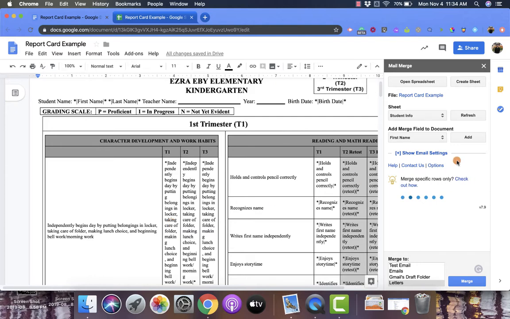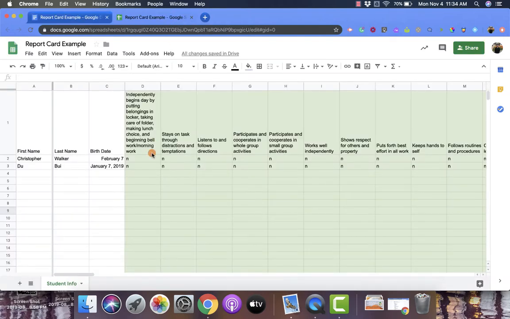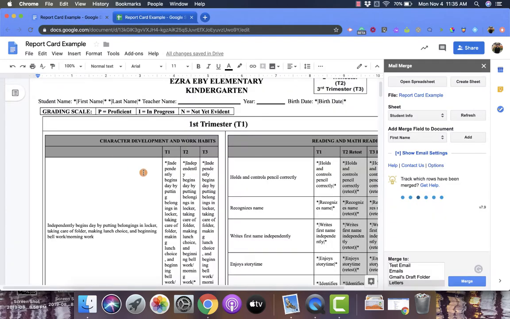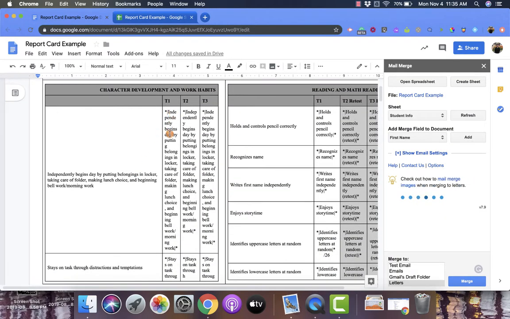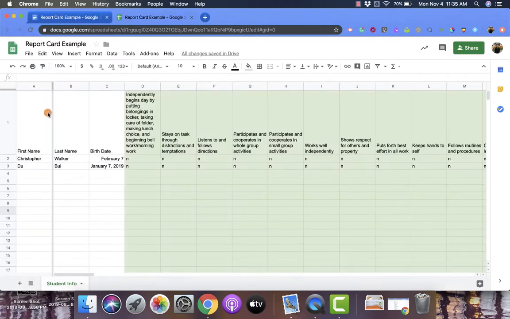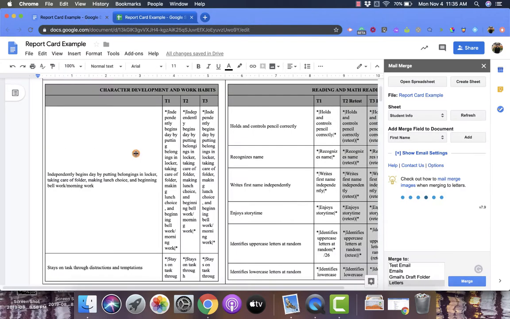And then once you have all that done, you are going to make sure that you have all your grades in. So you want to go back to your spreadsheet with all your grades. Each row should have a different student, and then you're going to put in all their information. Now these headers right here, or columns, match the information that is in your Google Doc. So this one's independently begins day by putting belongings. And if we come over here, that's the same thing right here. Okay, so those fields are going to match up, and it will put an N in right here where the asterisk piece is, all right?